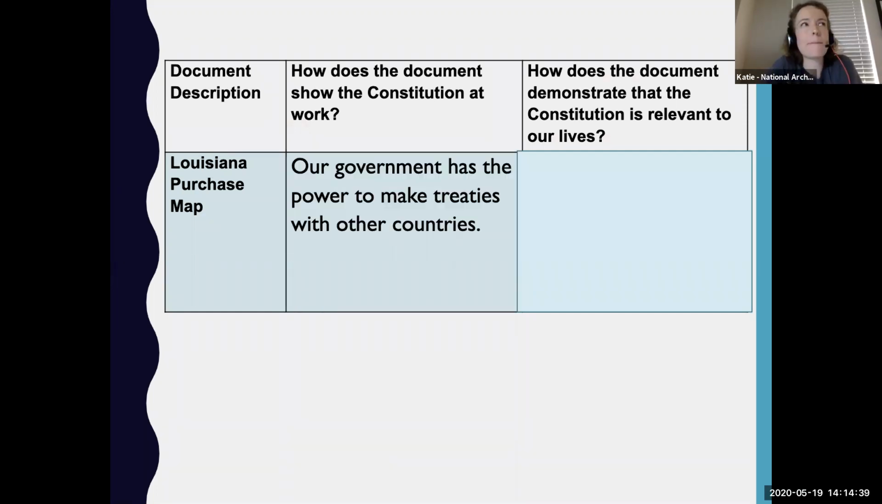How does this government power to make treaties, how is this relevant to our lives today? Whether it's specifically about the Louisiana Purchase or other treaties you may have studied. Why does this matter to us? Send me a chat if you think you have some ideas.